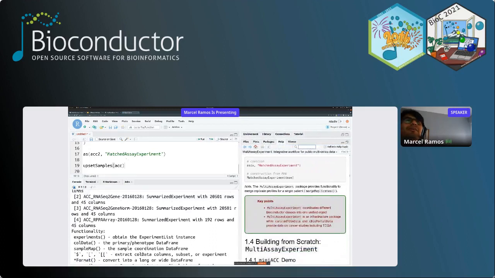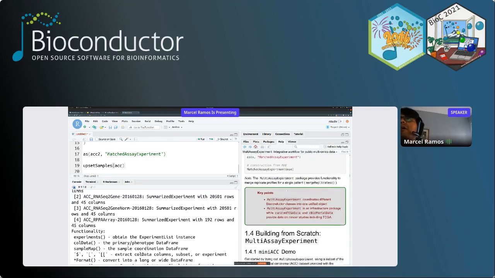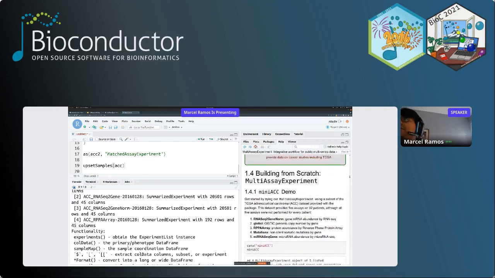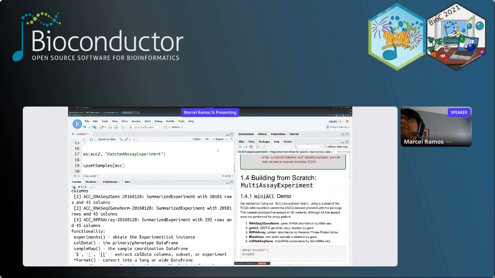Okay, so we can use matchedAssayExperiment after we remove our normals. That makes it a little bit easier to work with if you have a specific workflow in mind. We'll skip this building from scratch demo. Here we did that already.